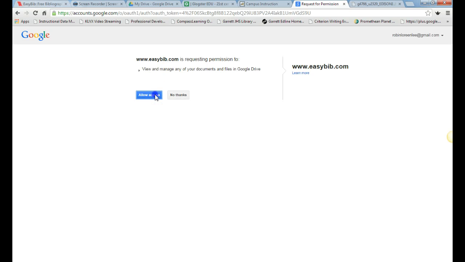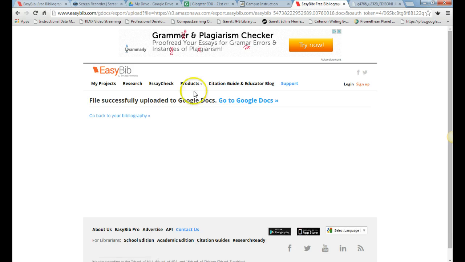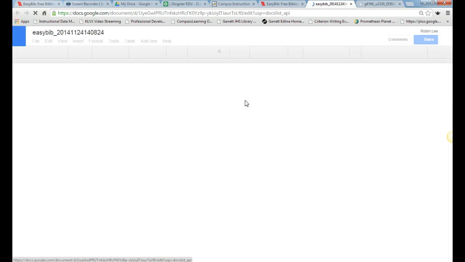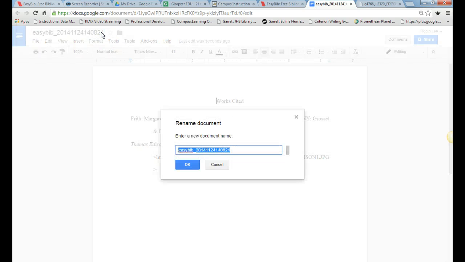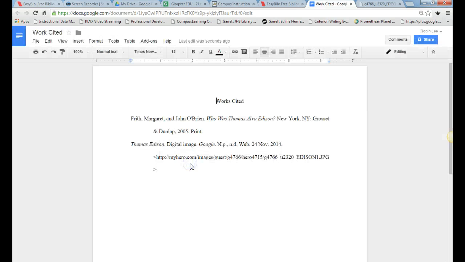I'm going to allow it to access, and I'm going to check it out on my Google Drive because it's going to make it, and there it is. It's already created for me. It says Works Cited. It shows me my book, and it shows me my digital image. Now I never want to leave anything like that as EasyBib. You can, but I'm going to change it to Works Cited, and I'm going to say OK. So now I have it saved within my Google Drive.